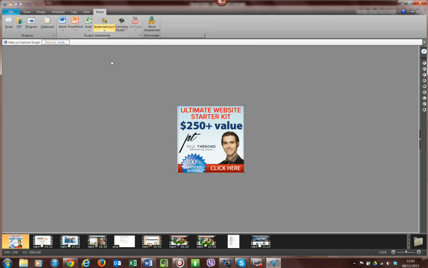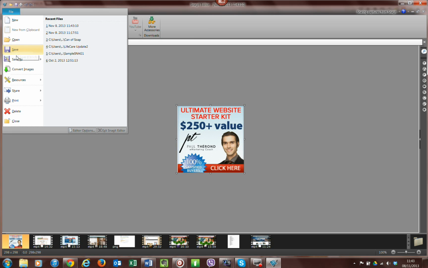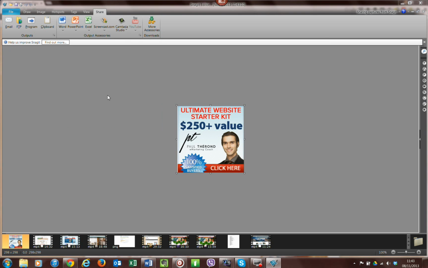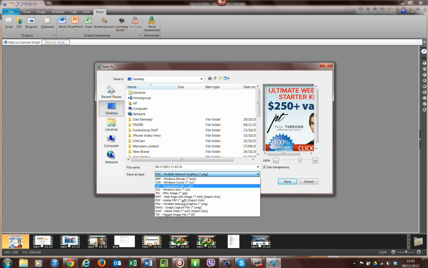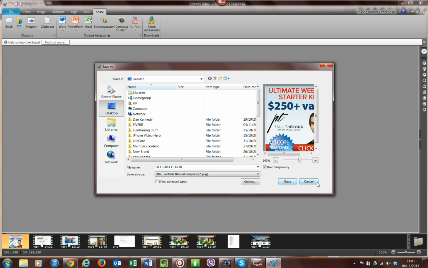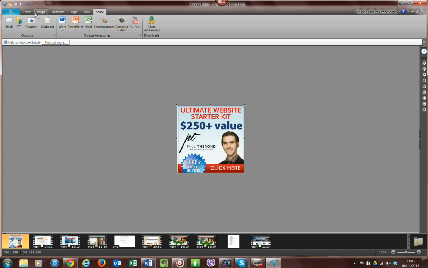And Snagit Editor gives you a whole bunch of options. You can import this into Word, into a document. You save it as a JPEG or something like that. There's new PNG, all these things that you can save it as. But another thing that I like to use it for is actually for this drawing feature.